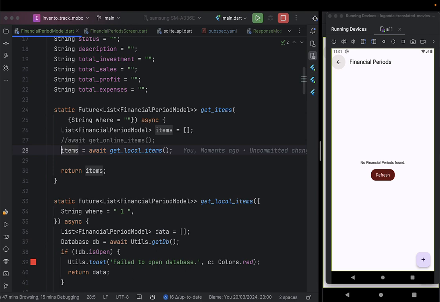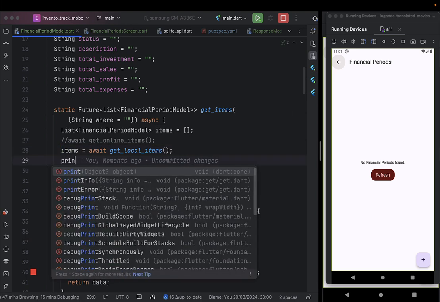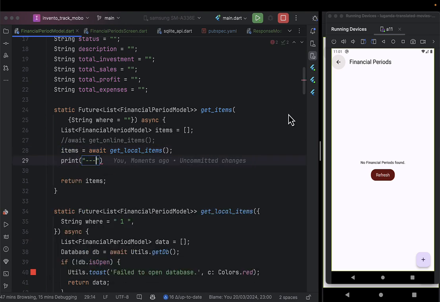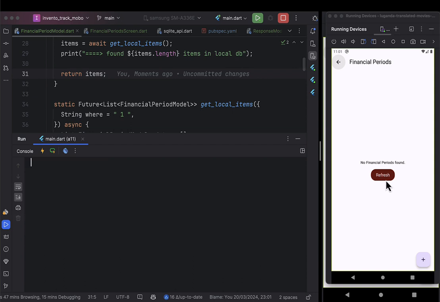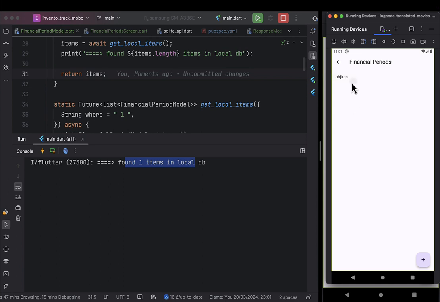That'll get data. So let me come here and put print and say found, and then I put the length, the items that we have found in the database. Okay, found that in the local DB. Save, come here and clean, refresh. Can you see? That is so beautiful. Can you see it has even displayed? That is so, so nice.